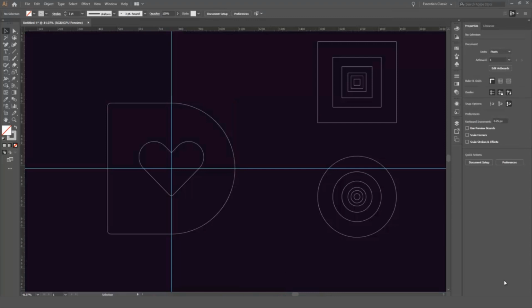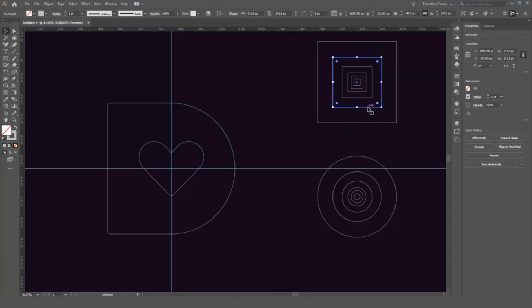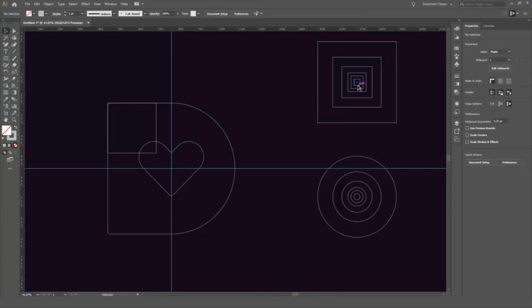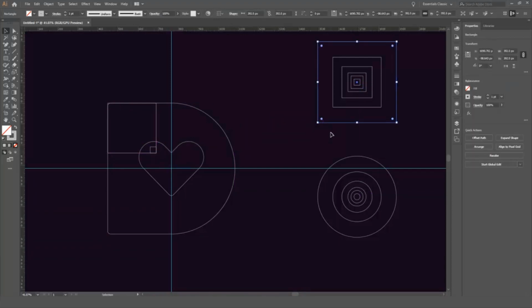Then, select fifth square from the golden ratio square group, make a copy and align it to the top left corner of D shape, like shown here. Then, select the smallest square from the square group, duplicate it, and align it to the bottom right of the fifth square like in the video.